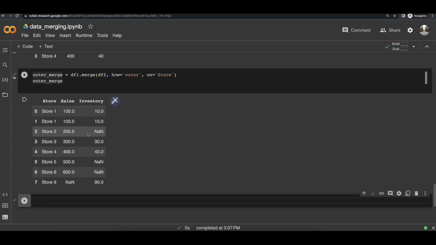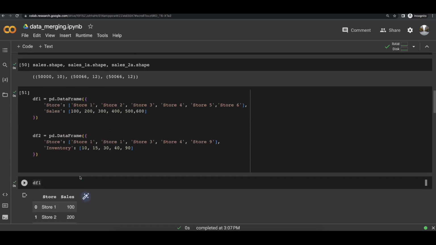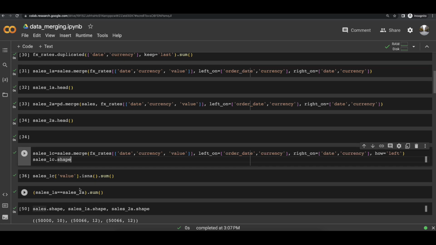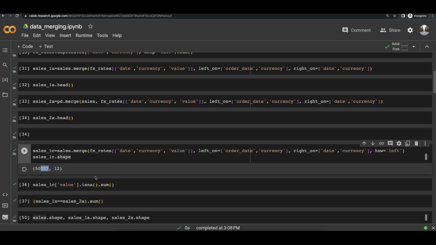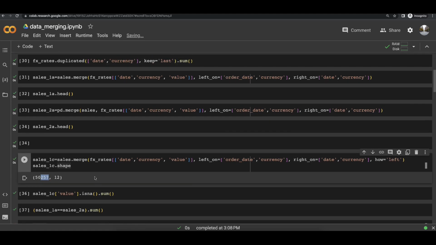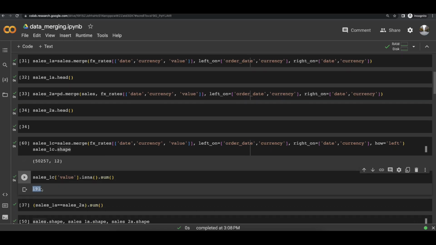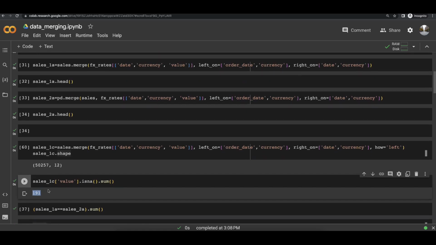Now, let's revisit the sales table from our previous video. We'll create a new table by merging sales and FX rates, naming it Sales 1C. This time we pass left to the how argument. We noticed that the row count in Sales 1C is even greater than before. This implies that previously, we only displayed the inner merge of sales and FX rates. On examining the value column of Sales_1C, we find some empty cells, suggesting that not all combinations of date and currency from the original sales table are available in the FX rates table.